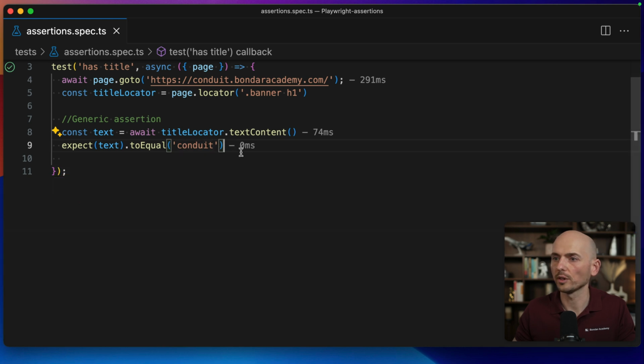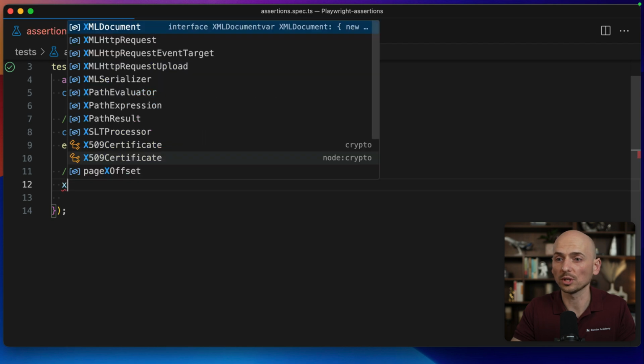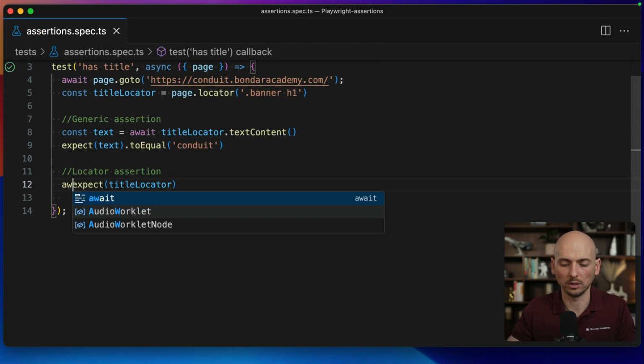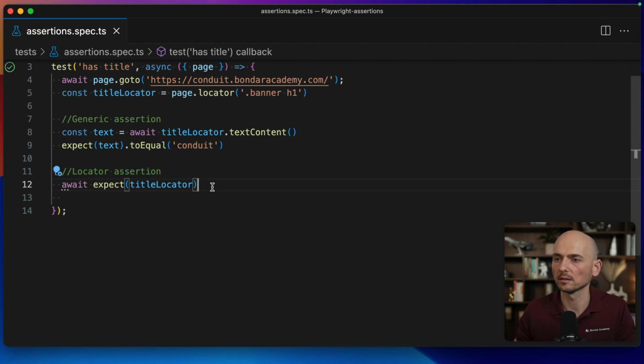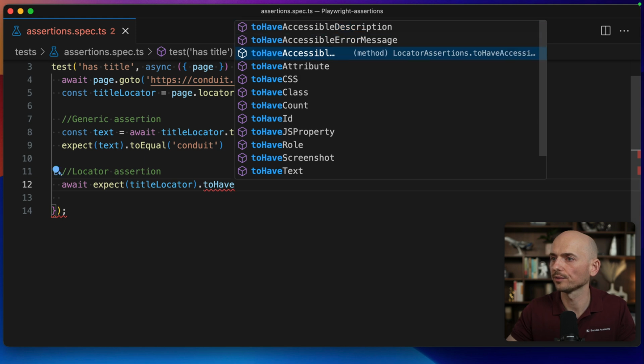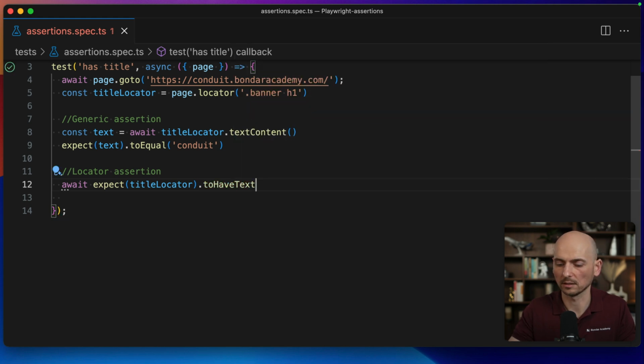So, without waiting too much, let's write a locator assertion, and I will show you the difference. For the locator assertion, we also use the keyword expect. But instead of the value right here, we're going to provide the locator, which is title locator. I will need to use the keyword await, and I will use the assertion itself, toHaveText, this guy. And I provide the same expected result, text conduit.